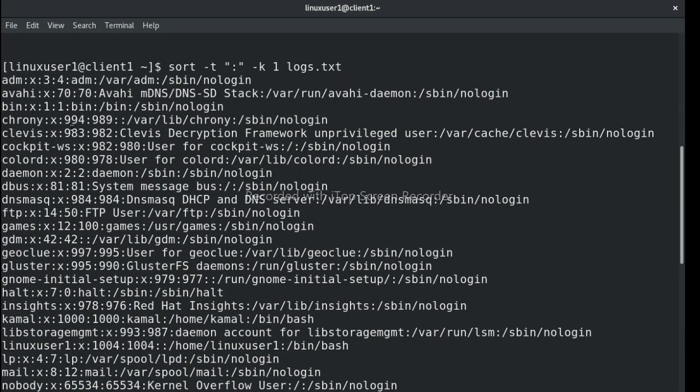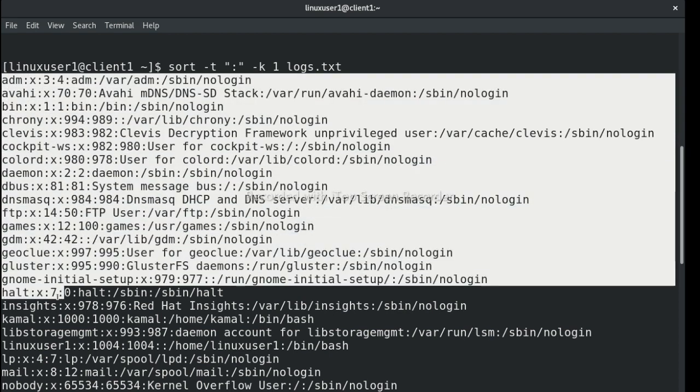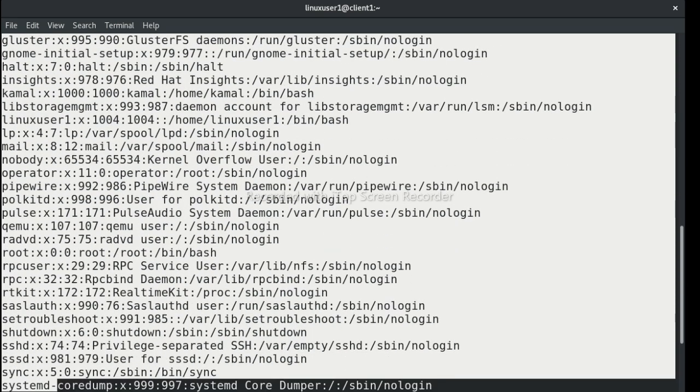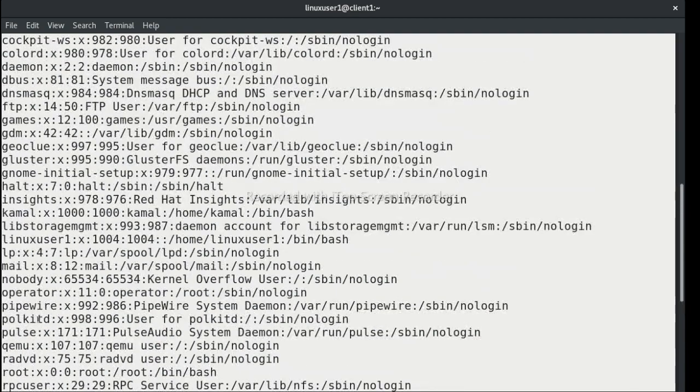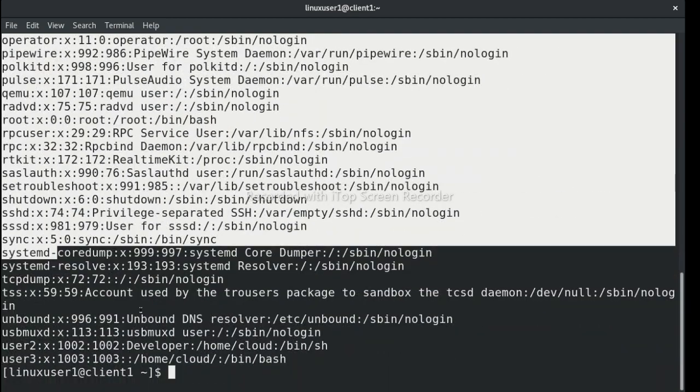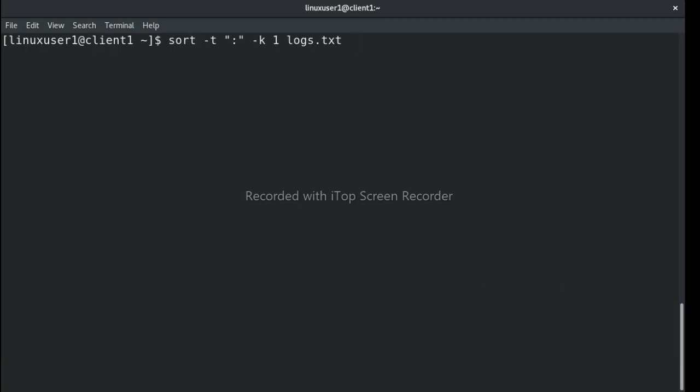Now from this output, you can notice that the content of the file has been sorted based upon the first field of the file in the alphabetical order. So what this command does is, it is going to take the delimiter in the file, which is colon, and differentiate each and every field in the file by using the delimiter, and each column of the field is identified by using the option -k.